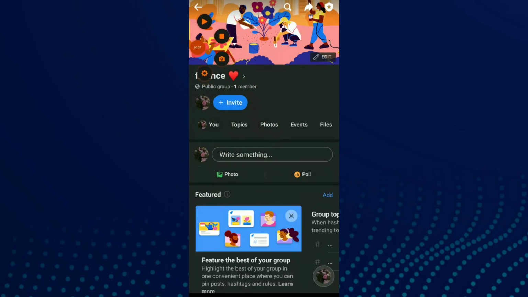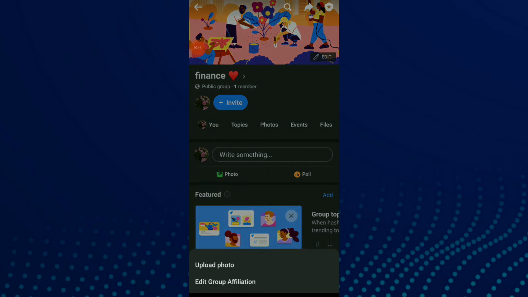click on, and here you're gonna find edit. Click on it and you're gonna find edit group affiliation. And this is it, click on it.